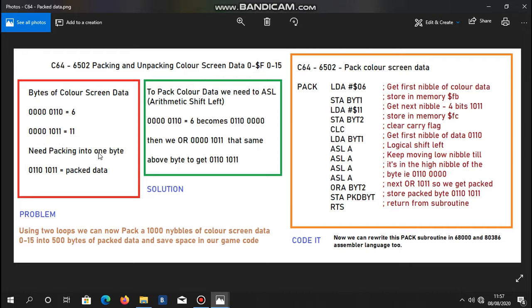What we need is to pack these 2 bytes into 1 byte, so we get packed data where the 6 is at the top half of the byte and the 11 would be at the bottom half of the byte in packed data. Now we've got 1,000 bytes of screen data. We can pack that into 500 bytes, but the question is, what's the solution? How do we do it?